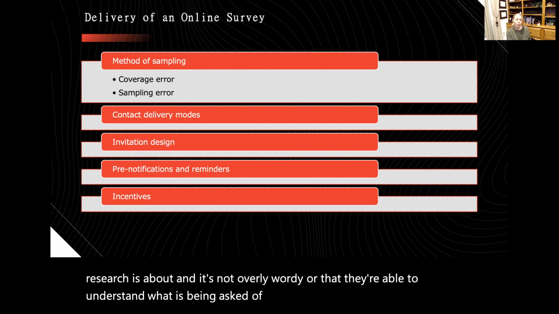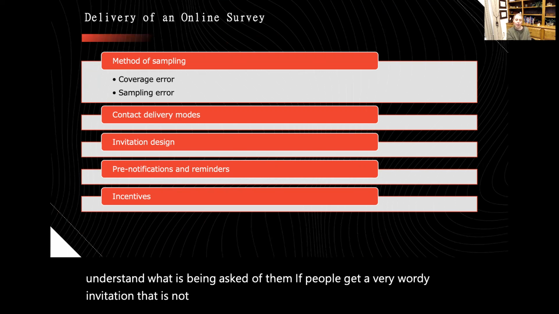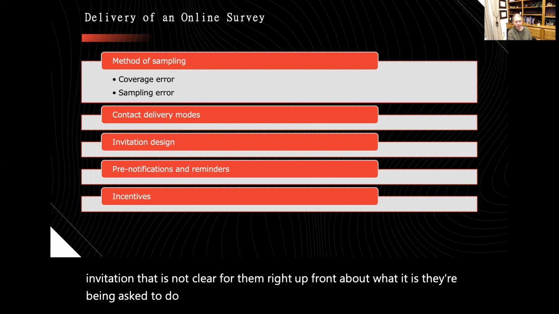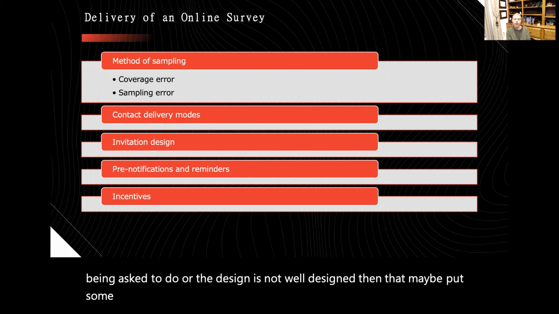If people get a very wordy invitation that is not clear right up front about what they're being asked to do, or the design is not well done, then that may put some people off from wanting to respond and complete it.